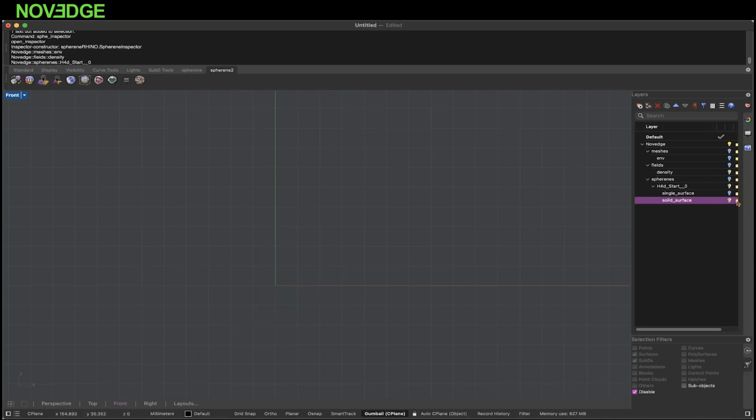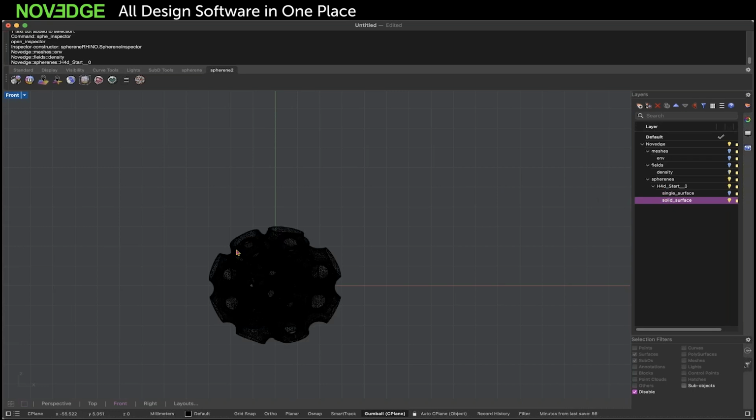Now you see that we hit the layers of that. Now we only want to see the output of this layer here. We got that, and we can show all density fields again. So this is a massive time saver.